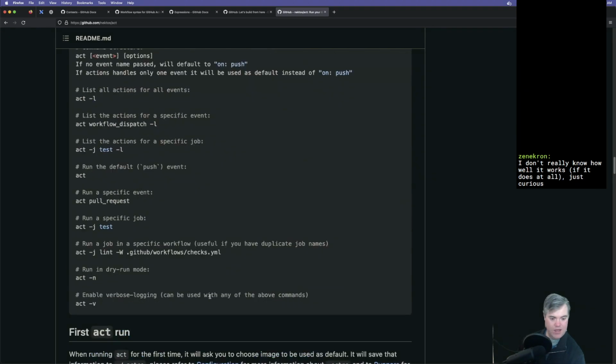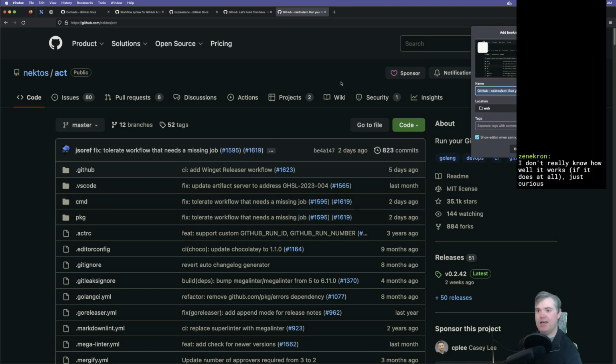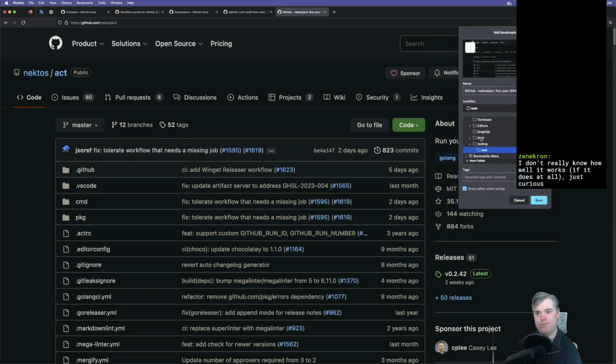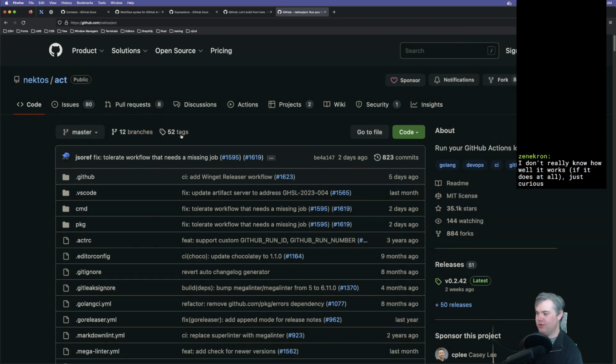Okay, I am going to add this as a bookmark. So let's create a new folder. I'll do this like CI CD. Nectos. I'm probably mispronouncing their username horrifically, but that seems pretty cool.